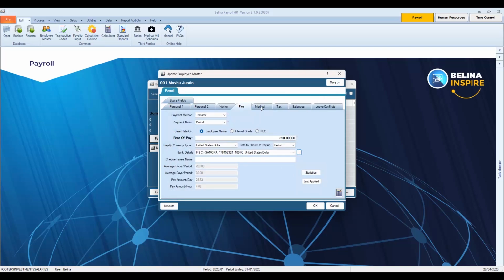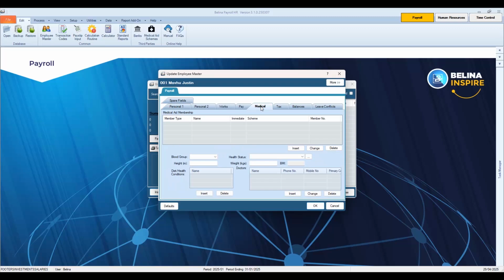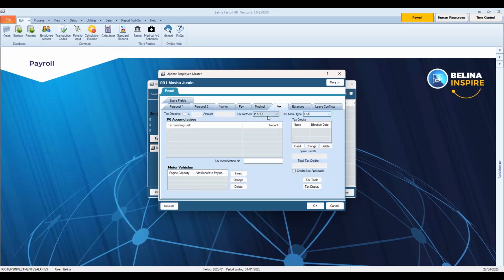We will now have a brief look at the Medical tab. Here we enter the medical aid scheme details for the employee as well as other medical information. This topic is covered fully in the Bellina Help and Manual. Since in this example the employee is being engaged at the beginning of the tax year, or at least in the first period of the tax year, we should instead set the tax method to the FDS average method of calculating taxation.